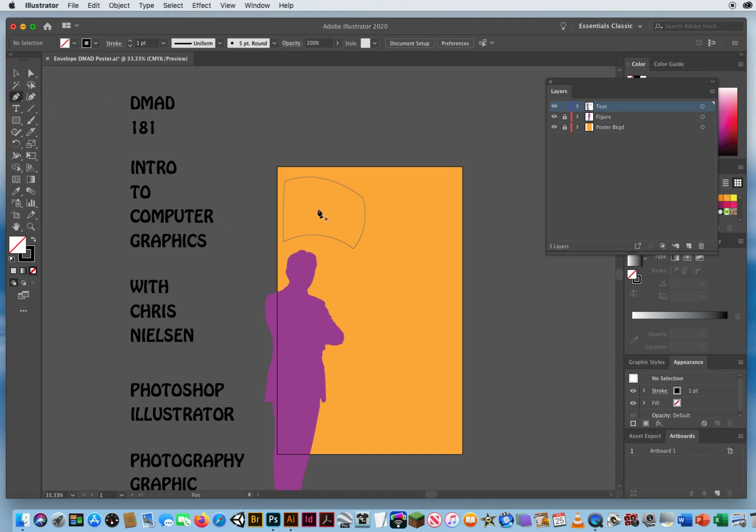So this shape is for DMAD. Now that's kind of small, so I'm going to pull these anchor points over with my white arrow right there. And then I'll do another shape for 181. So kind of right next to that, click and drag down right to there. Option key for a corner, I'll click and drag down. Option key for a corner, and then I'll click and drag up. Option key for a corner, and option key to end.